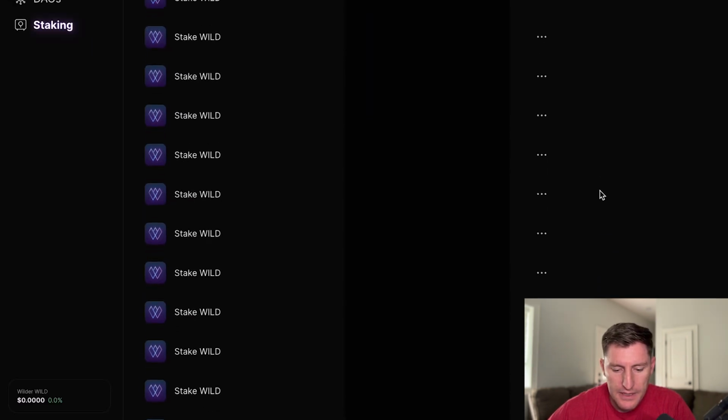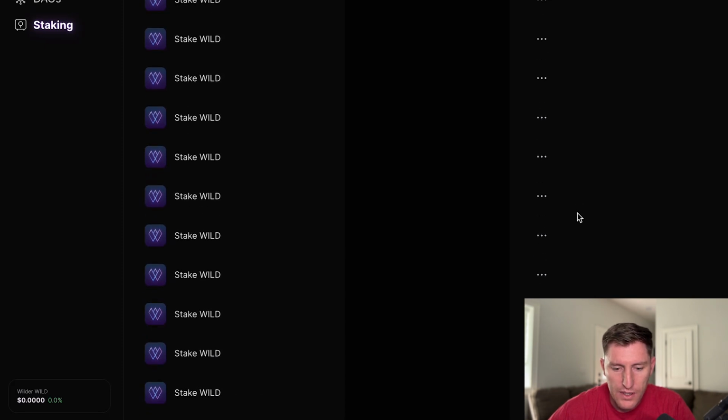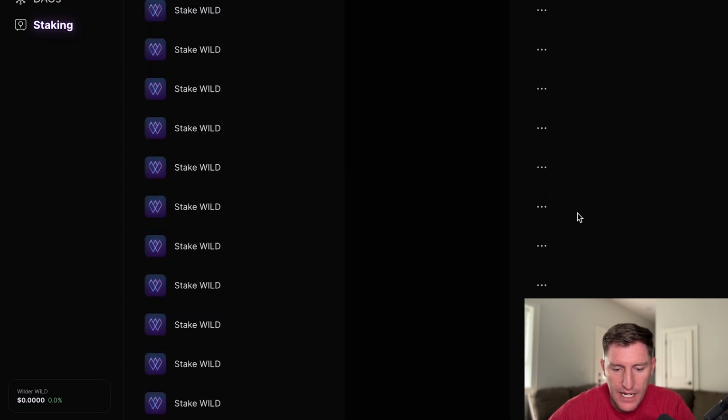And here you'll be able to see all the liquidity pool tokens that you've staked with Wilder World, as well as the rewards that you have claimed over the period of time of staking.